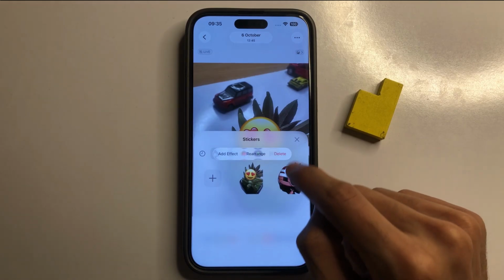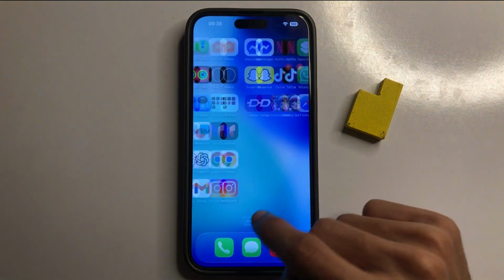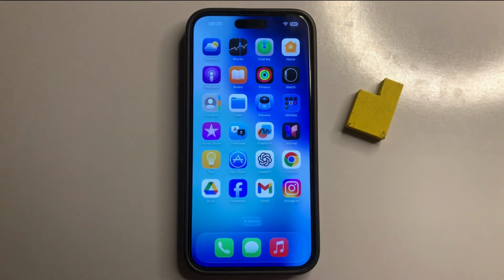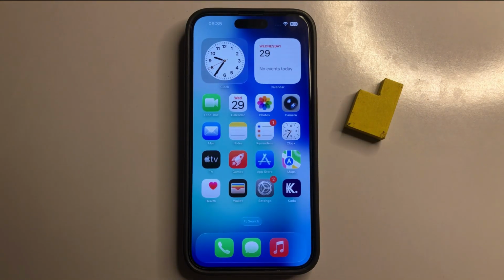So after add sticker, go back to home screen, refresh phone. So that's how you can create and use live sticker on iPhone, photo and messages on iPhone 17 Pro Max.